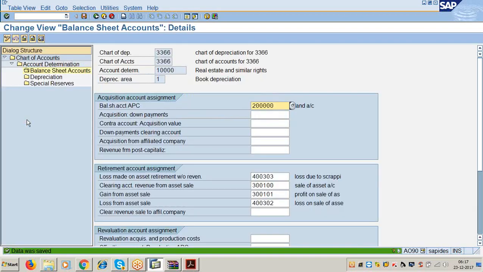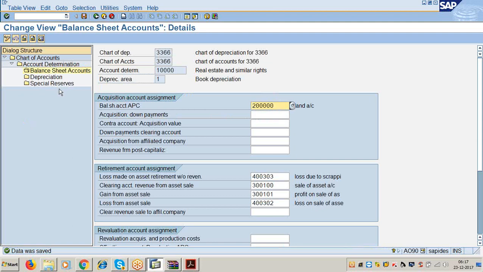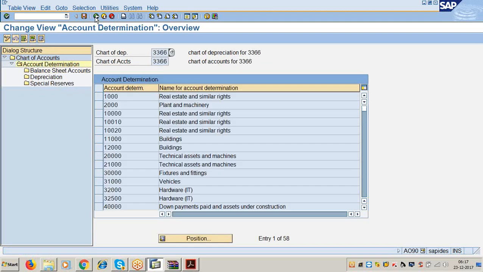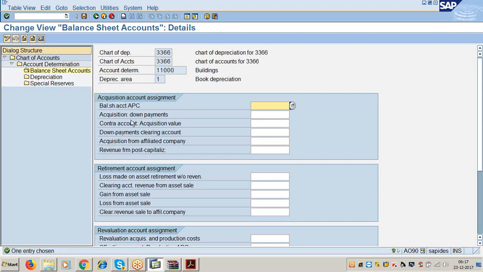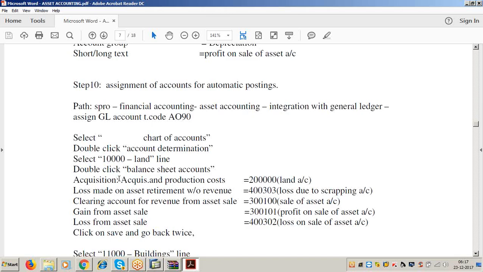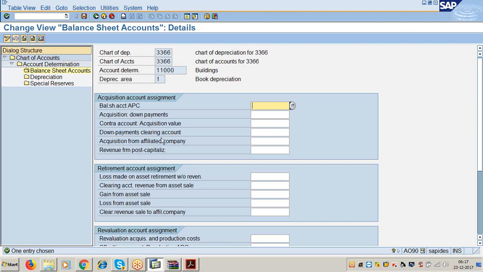Click on save. Now you have to assign the GL accounts for buildings. Click on back arrow twice. In the buildings class, we have assigned 11,000, right? So select 11,000 account determination key. Double click on balance sheet accounts. Balance sheet account APC. Do one thing in your material. Acquisition and production cost is there. You can make it as in your material. You make it as balance sheet account APC.